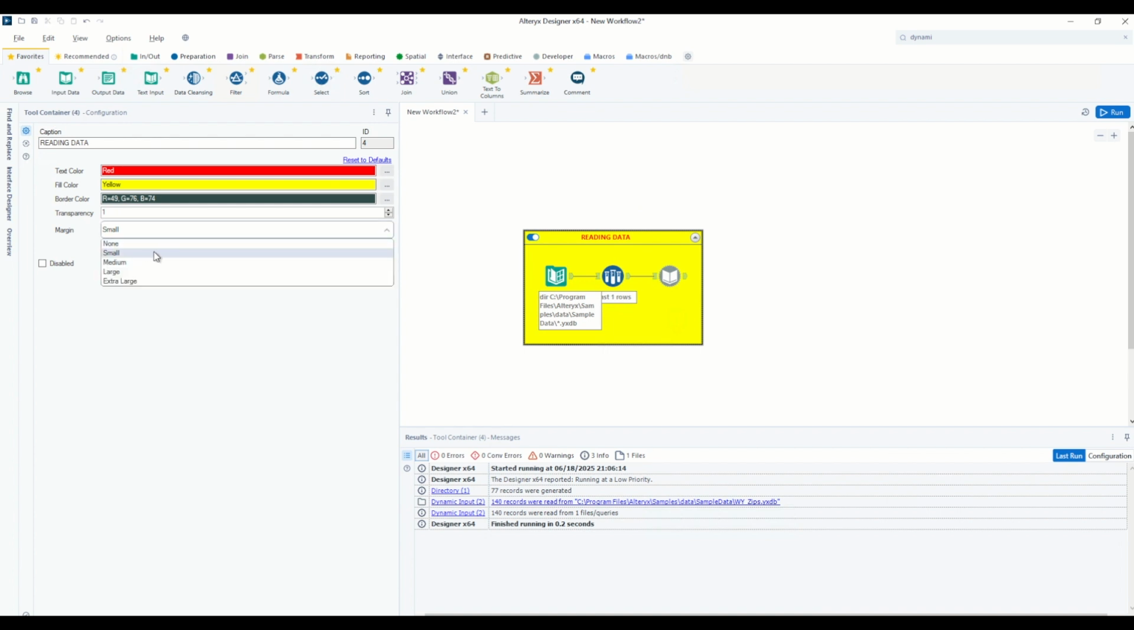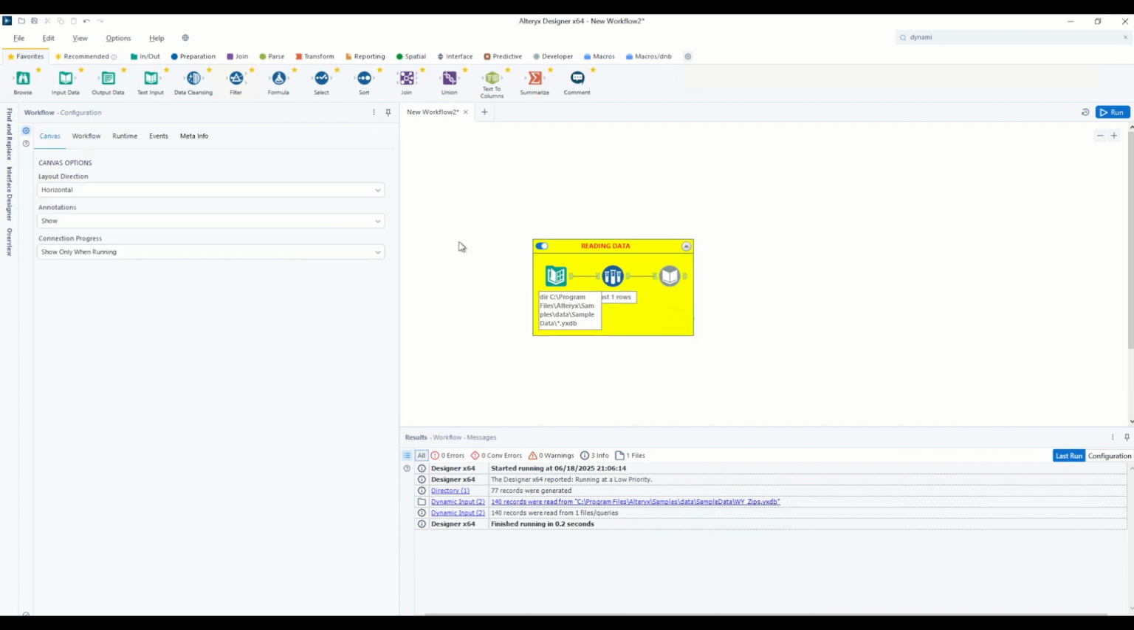I typically keep it with small, but if you're lacking some space, you could even select none, and it hugs the tools a little bit tighter.